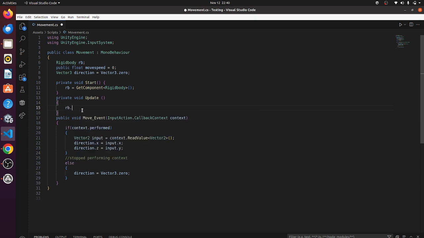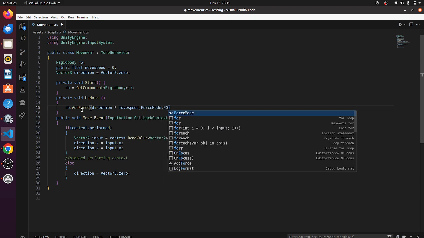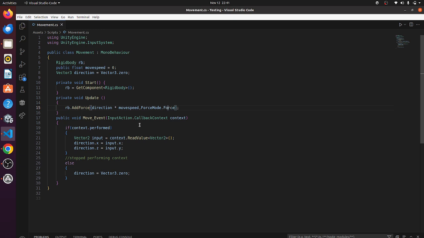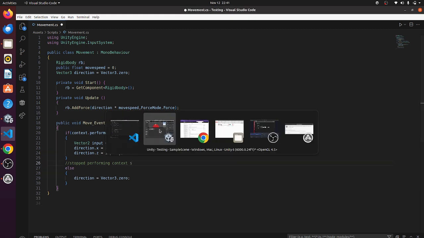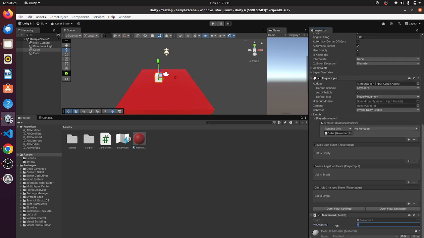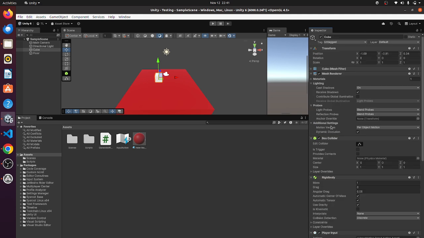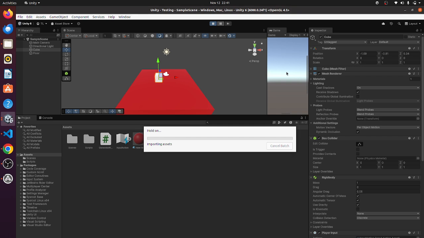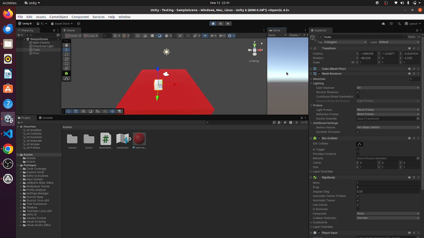Now we're going to be moving using physics. So we're going to do direction times moveSpeed. I know you can use Time.deltaTime, but for this example, let's keep things much simpler. So ForceMode.Force. If I give this a large enough value and make sure my functions are set up correctly, MoveEvent, and the control schemes, okay, we should be able to move. And there you go. And that is how you use Unity's new input system in a simplistic way.